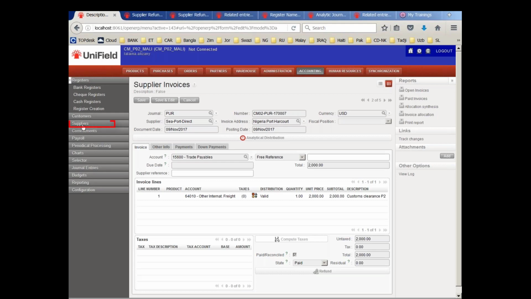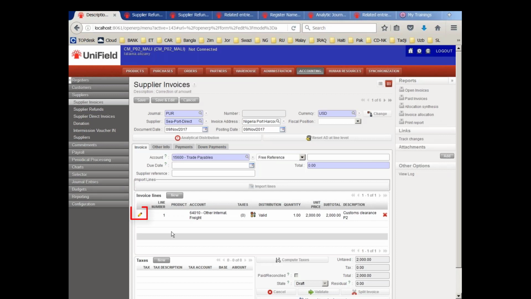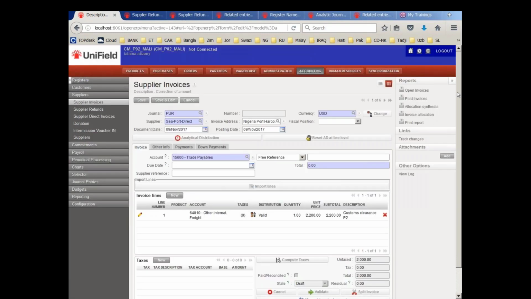But if we go back to supplier invoices, then we have a copy of this with what we typed as description, and we have the source document, which is the reference of the initial invoice. Then we could edit this invoice now. Please use the pencil to modify the amount. And we say that the amount is 2,200. Then we save and close. Then we put the total amount in here, the same amount, and we could validate the invoice.